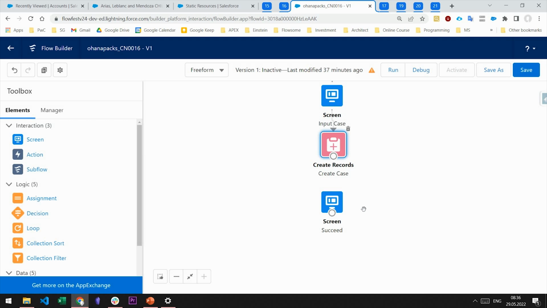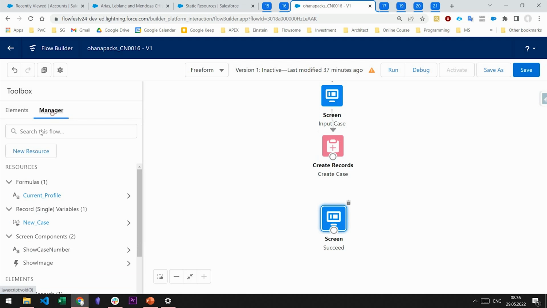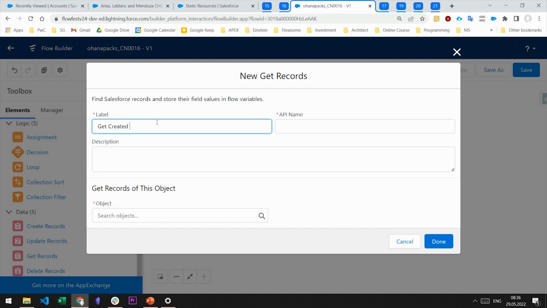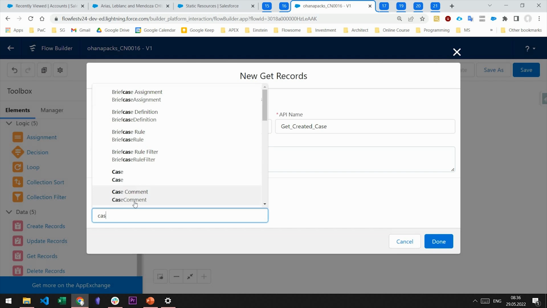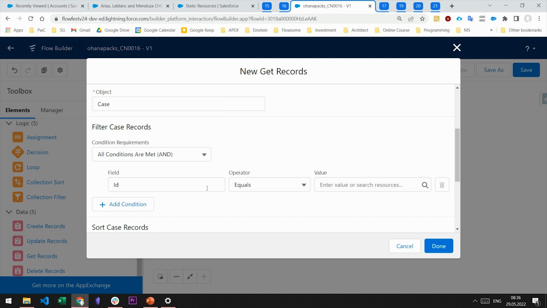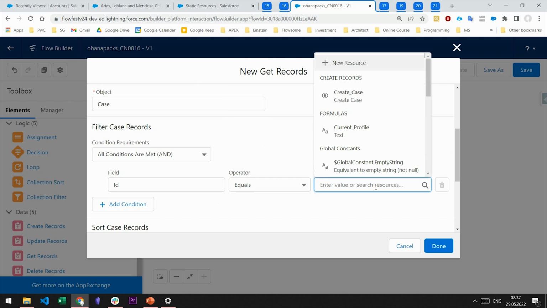So we still don't have the case number. What to do? We actually have to use a get record to get that number. So we will use a get record and then get created case. And how can we get the newly created case? Whenever we use a create records together with a record variable, once that element is executed, the newly created ID will always be populated back to the record variable. But the ID is also the only thing that will be populated back. That's why we will have to use a get records because we can only get the ID but nothing else.